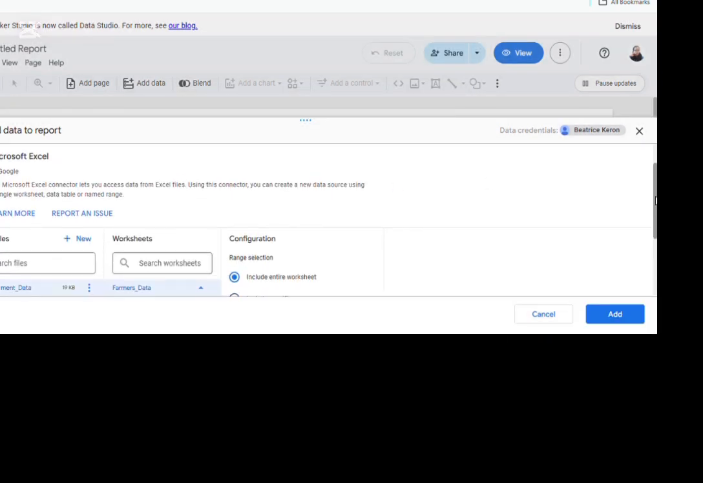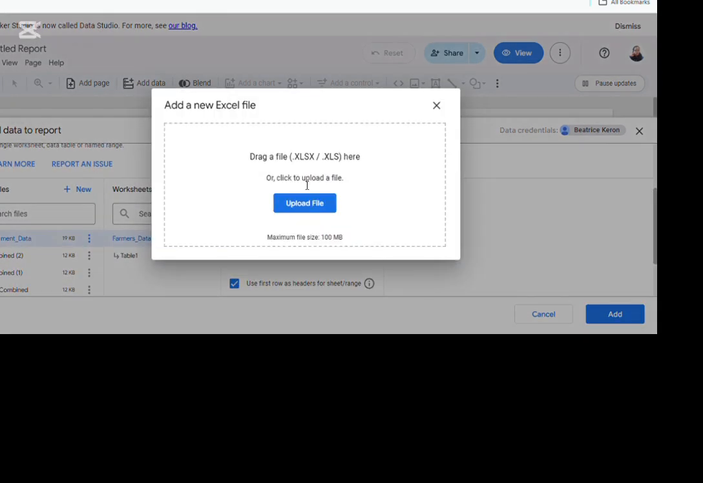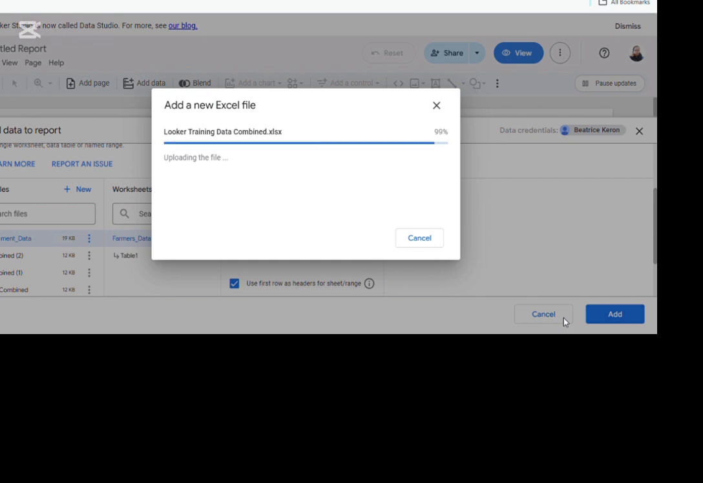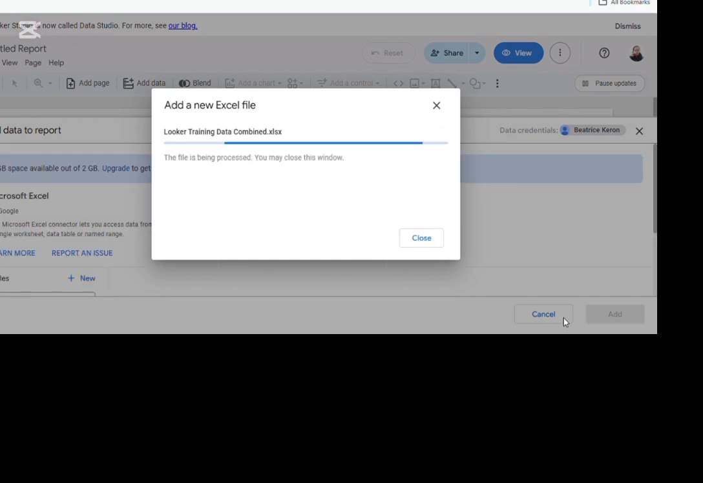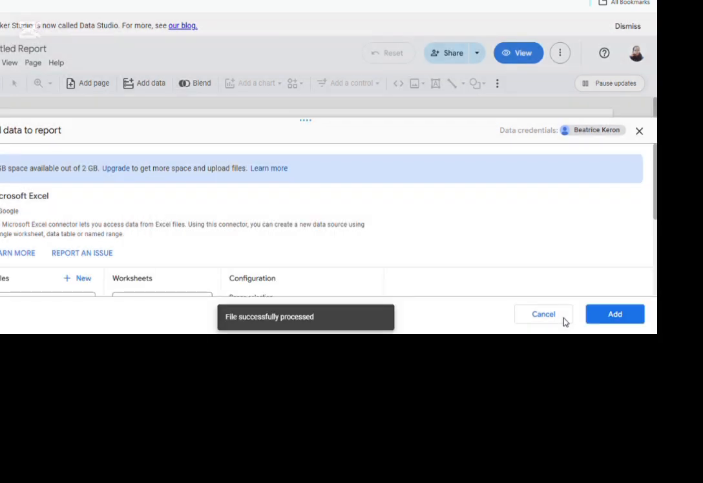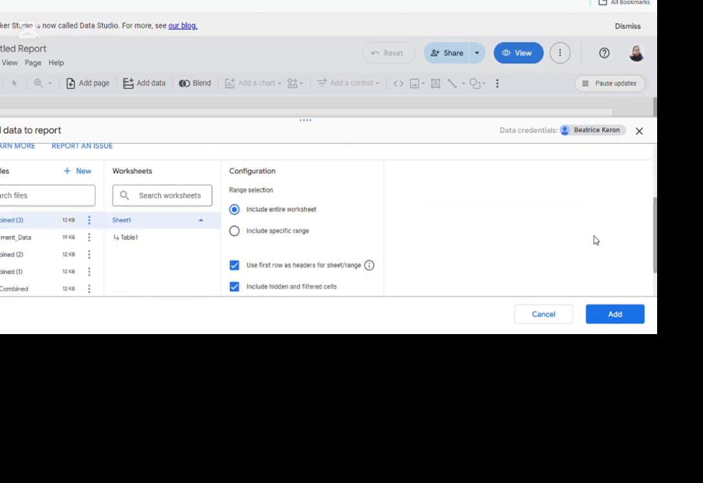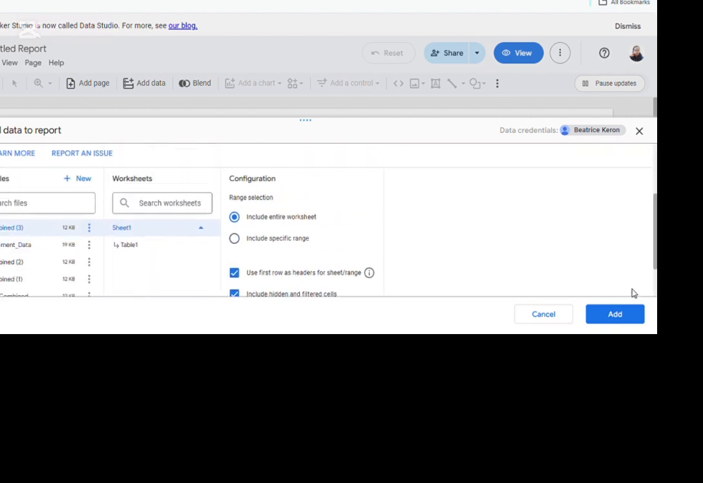If you want to do a new one, you click this plus sign, and it is going to take you to where your data is. I've said mine is in Excel, so we are going to use this data, which is called Looker training data compile. Wait for it. For you to use Looker Studio, you must have a good internet connection, because it is Google cloud. So now when your data is being brought in, you're supposed to click here to add.